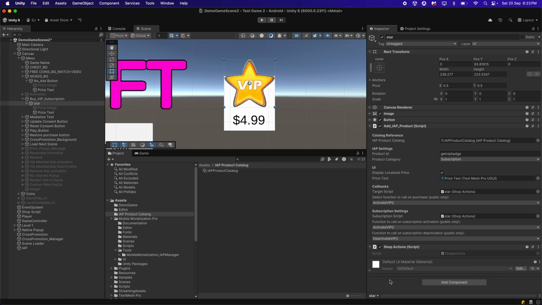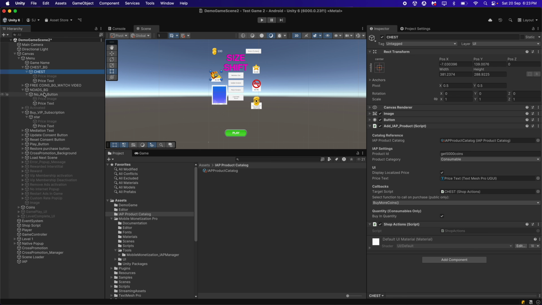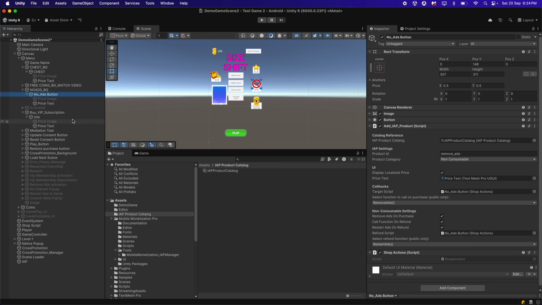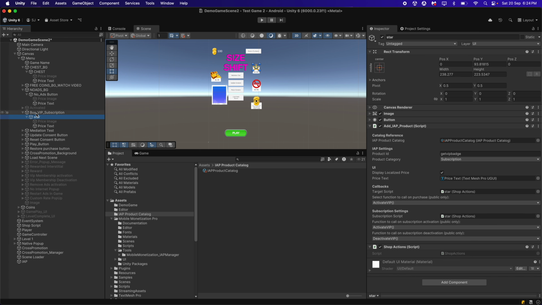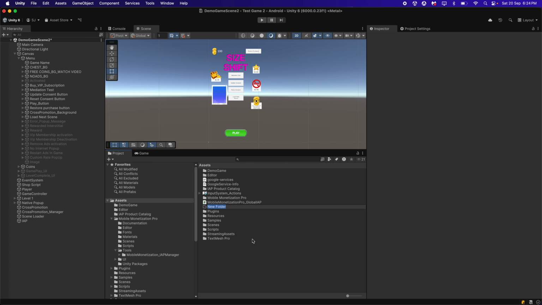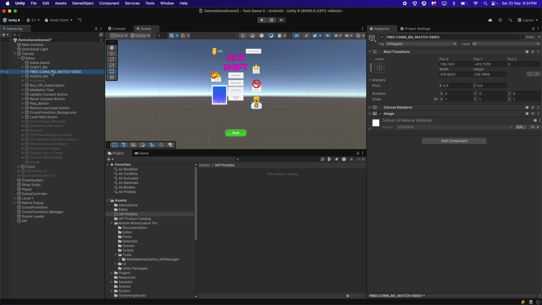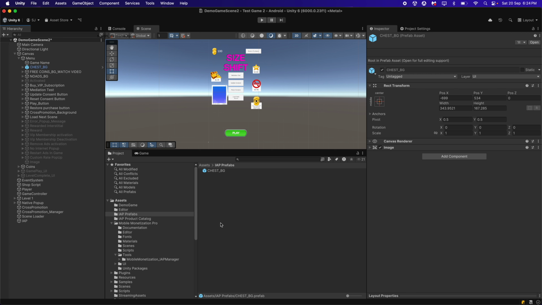After this setup is completed, make the prefabs of these. So you can see we will spawn them in the runtime. As we can see, we have set it up properly. Now what we can do is we can just right click in the project, create another folder, and call it as the IAP prefabs. And inside the IAP prefabs, we can just drag and drop these buttons over here. So let's just drag and drop the chest background, no ads background, as well as the buy VIP subscription.